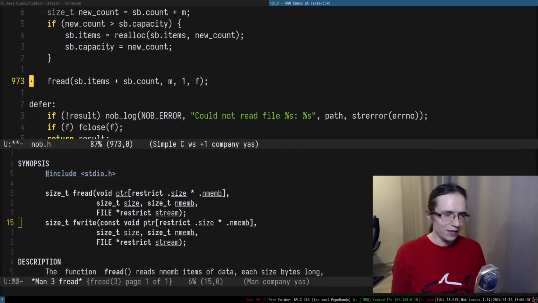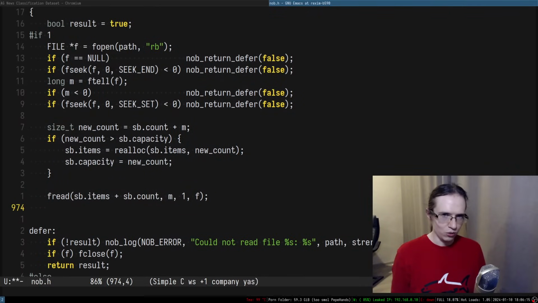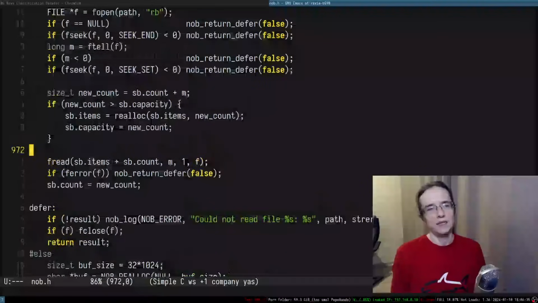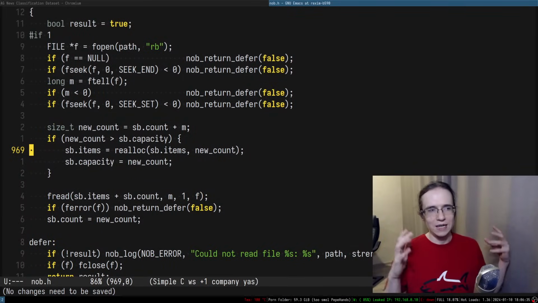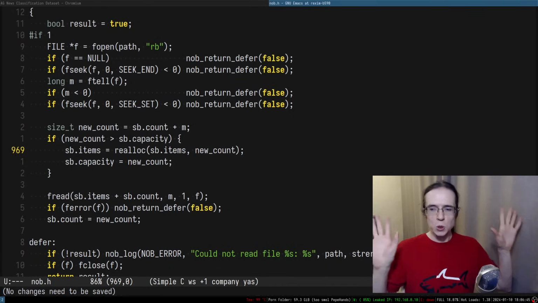So the thing about fread is that if it errors, it doesn't return you negative or anything like that. It basically sets ferror. If ferror has happened, we just do knob return defer false, and that's basically it. After we read everything, we should set count to new count, and that is basically it. That is the new implementation that figures out the size of the file, pre-allocates enough data, and reads everything in a single go.